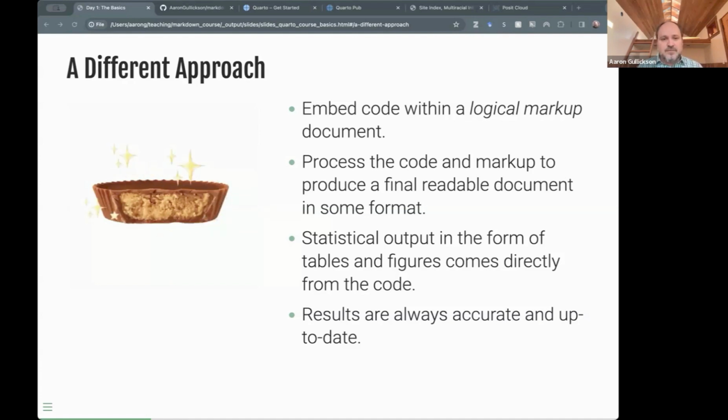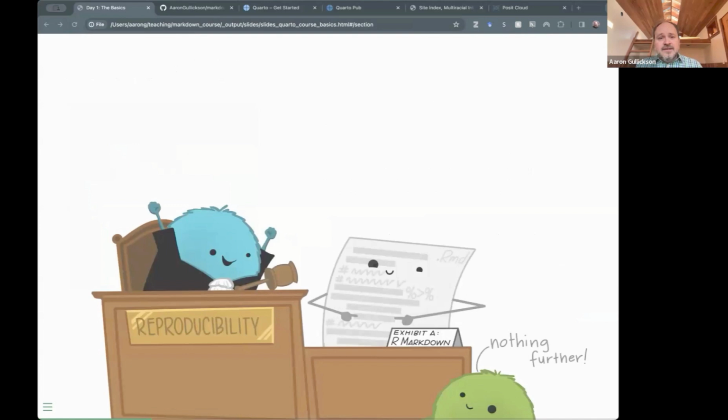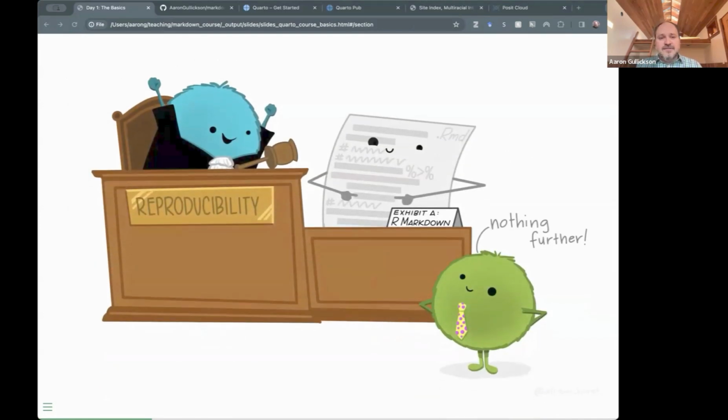Everything will be up to date with the most recent version you have because there's no transcription involved. There's no updating required manually by you. This will happen automatically anytime you render the document. And so this is a little image from Allison Horst, who has all these great images for statistics stuff and R stuff. This is R Markdown, but the same is true of Quarto. This is a win for reproducibility.